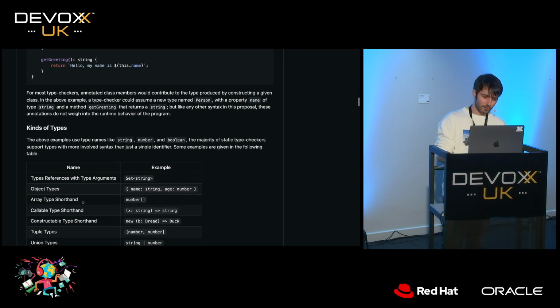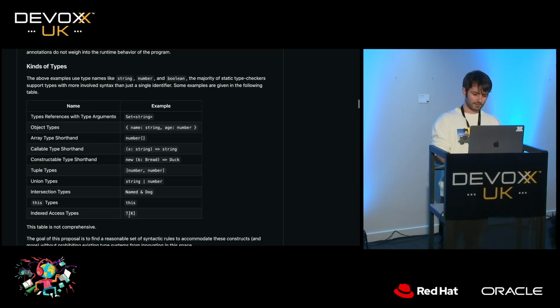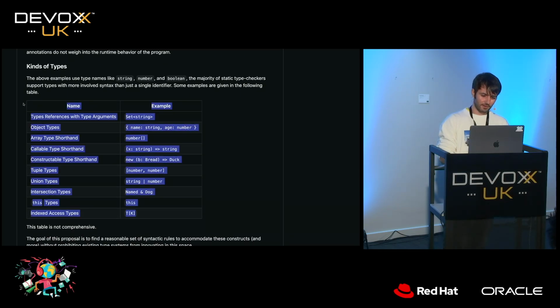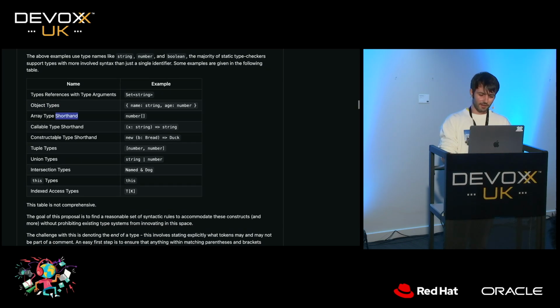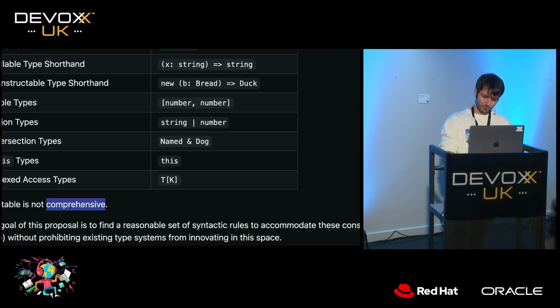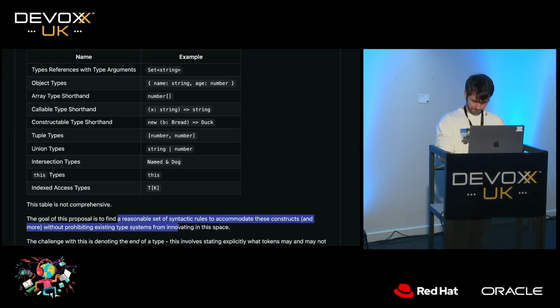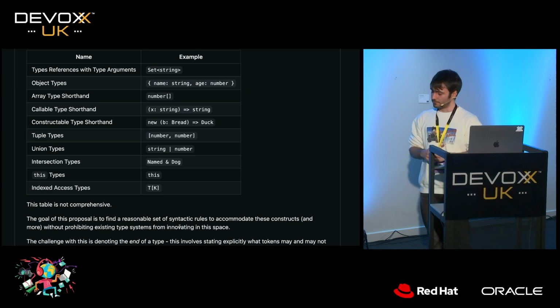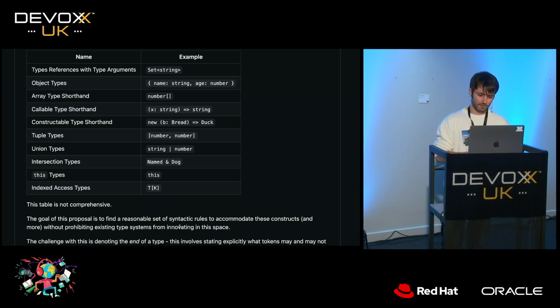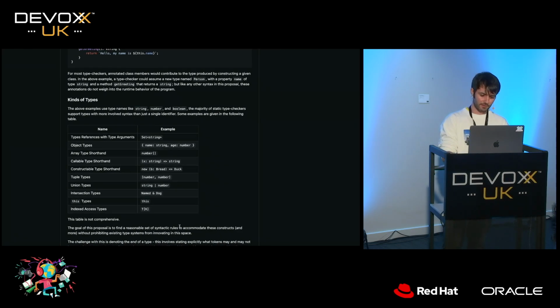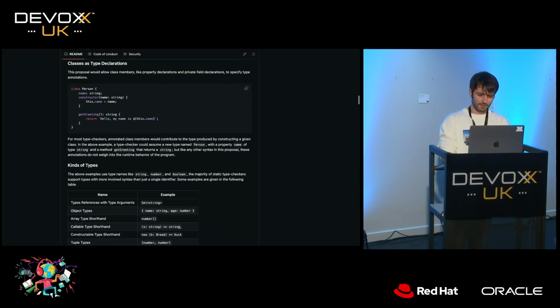This proposal acknowledges that there are a lot of different ways of defining types, like tuple, union, intersections, object types, array type shorthand, and they are not very happy about that. So they are trying to find something a bit more simplified, so that now that they have the option to redefine TypeScript, they also want to simplify it a little bit. These are the good news.